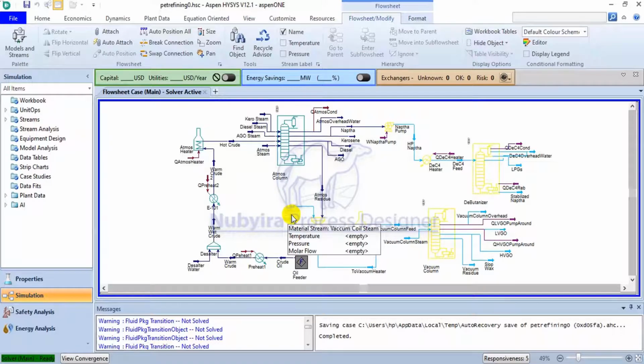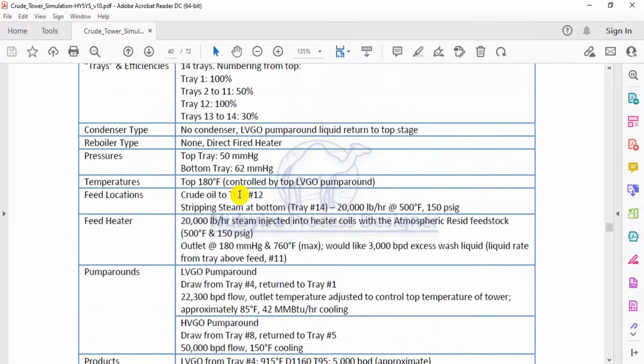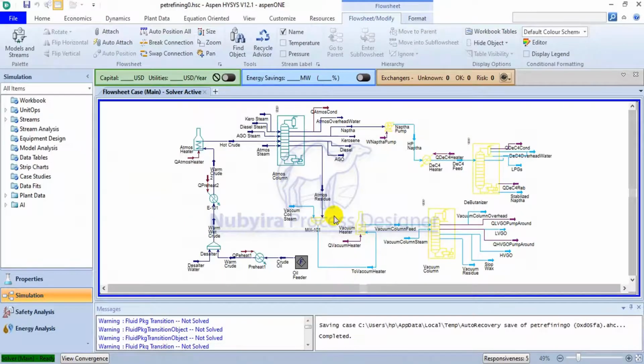So I'm going to be starting here today. We are using this textbook to get the operation parameters, so that we have some reasonable estimate for the result first before we start to improve on it. I'm going to start with the vacuum coil stream.